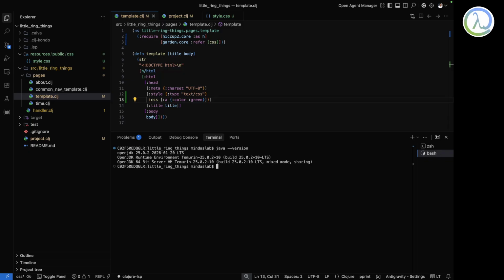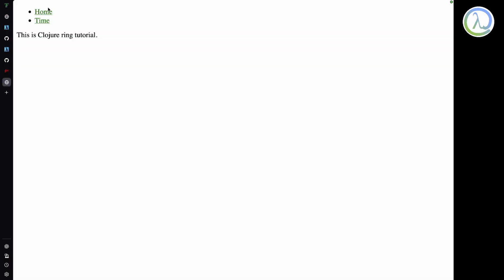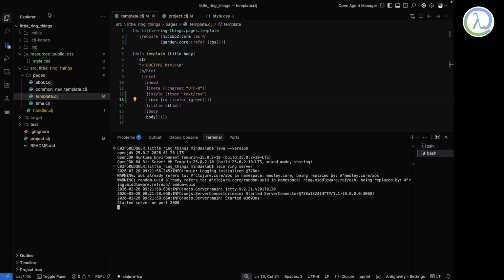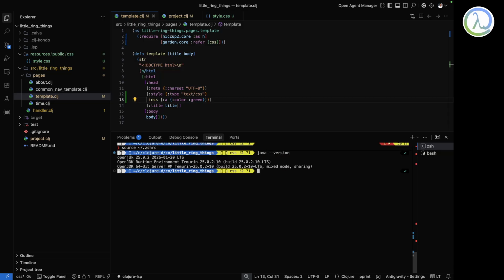Now let me just put lein ring server. This is one problem I just faced. Now you're getting it as clean, right? Now you're getting time and now you're getting home. Anyway, this error came out. I don't know why it's not working in ZSH, but I'm just using ZSH. Let me just load my ZSHRC, and then Java version, right? Yeah, now it's 25, and now I can just put lein ring server and this will work.